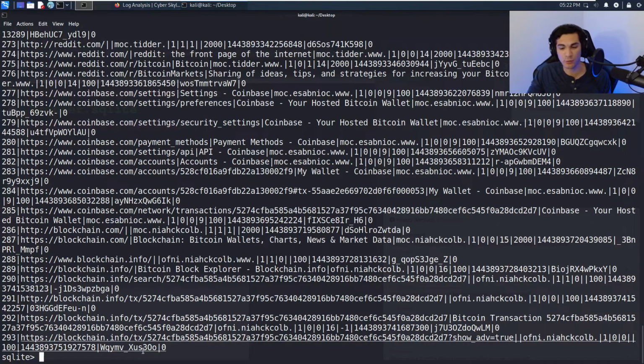If you're using SQLite, what you can do if you don't know what these columns are is run the .schema command and then the name of the table. And that will tell you what each column is. And so we're looking at Moz places. So I'm going to do .schema Moz places.